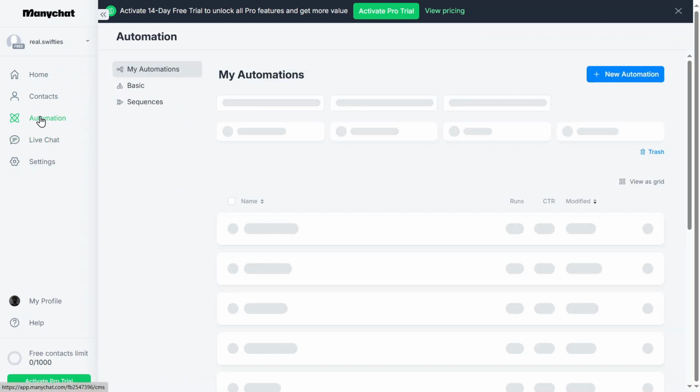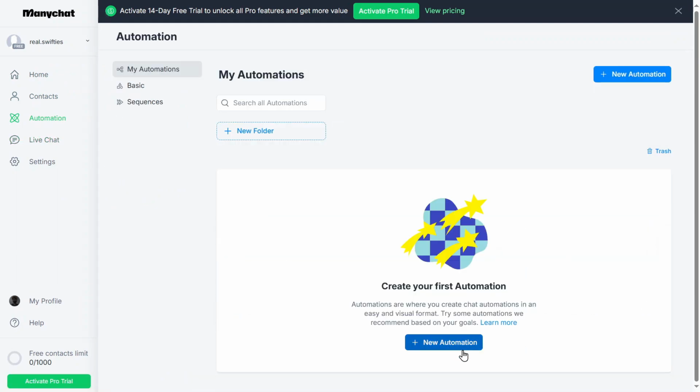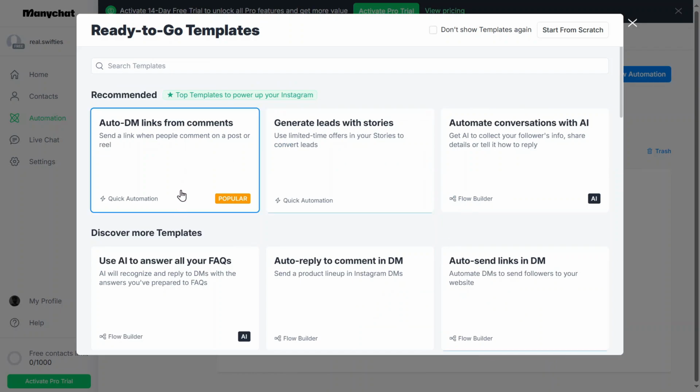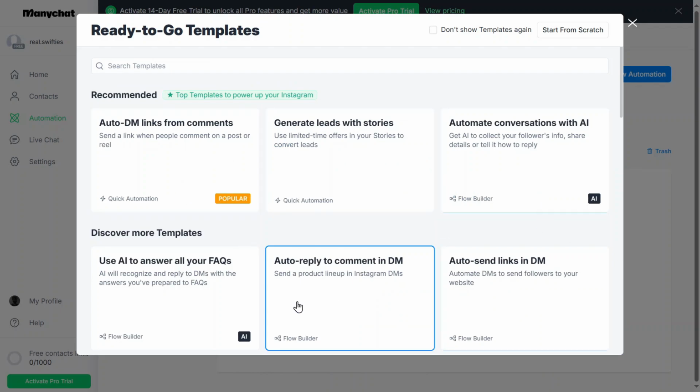Click on Automation on the left, then click New Automation. Now that we're inside the Automation tab, let's set up our first chatbot flow. Here, I can see several pre-built templates like Auto DM Links from Comments, which automatically sends direct messages to people who comment on your posts.